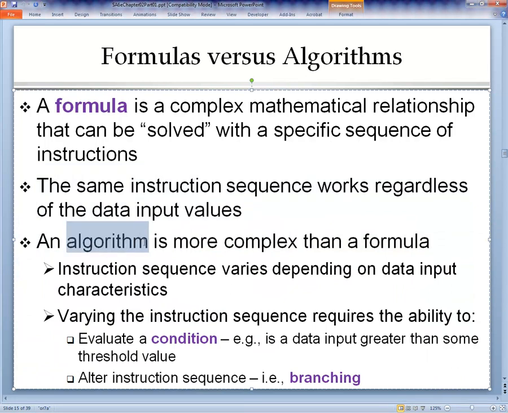All right, so what about an algorithm? Well, an algorithm is more complex than a formula. And what makes an algorithm different than a formula? Yes, it is an instruction sequence, but it's an instruction sequence where we can literally alter the sequence depending on the data input that's put in. So for example, say we have two formulas, and we use formula number 1 if the input value is below 100, and we use formula number 2 if the input value is 100 or more.